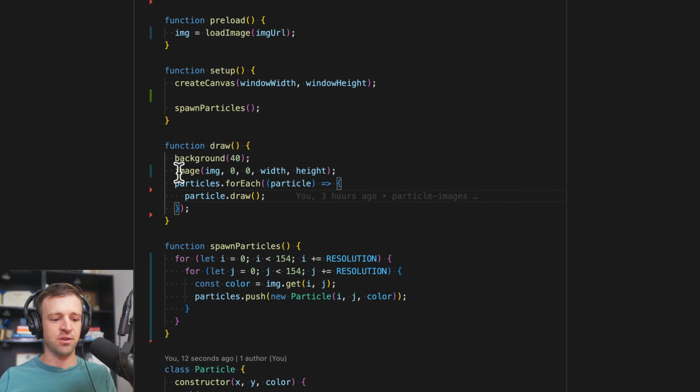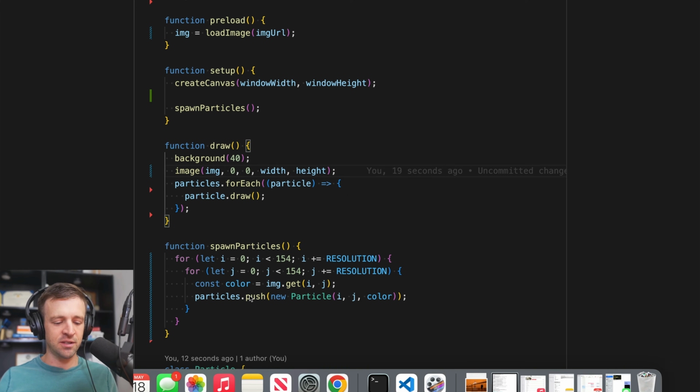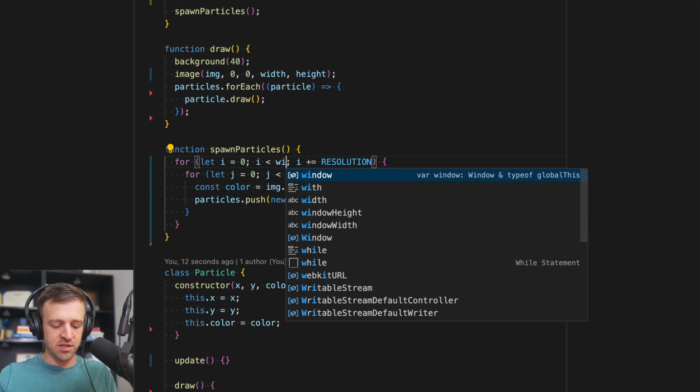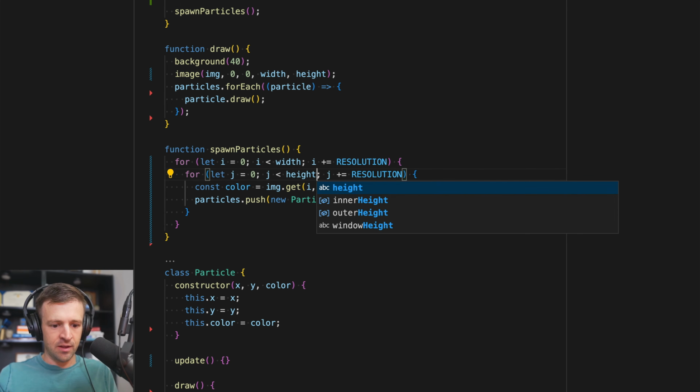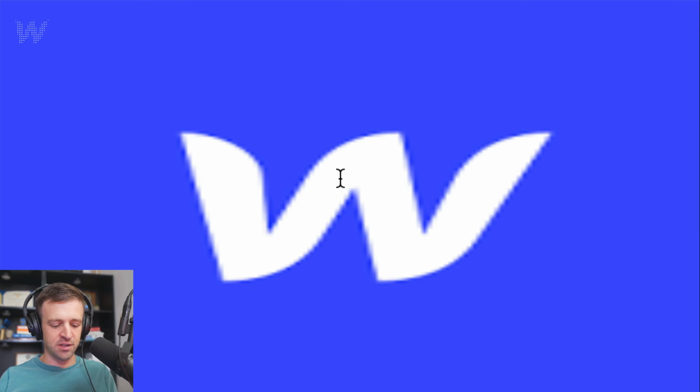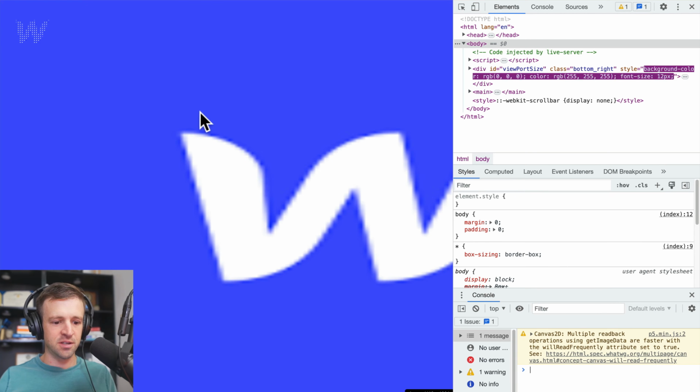Now that's just being stretched for when we draw the image, but we're still going to have problems with getting the coordinate points. If I change this to width now and this to height, then, I'm trying to think of how to best explain this, essentially we're just going to get the same result. You can see our pixelated Webflow logo is still way over here.